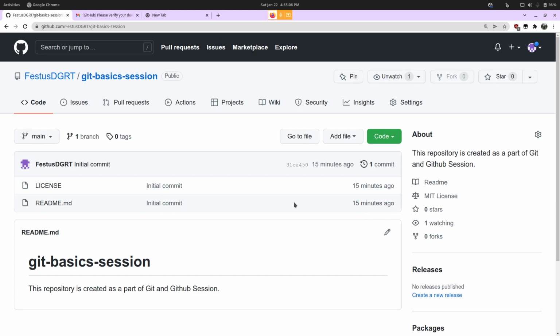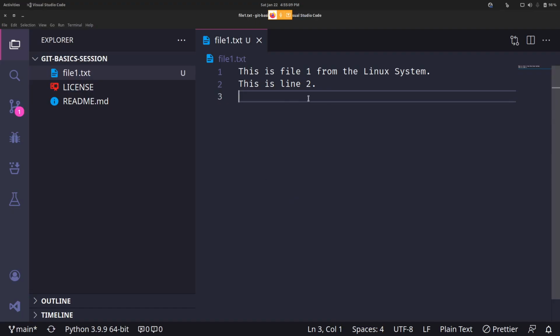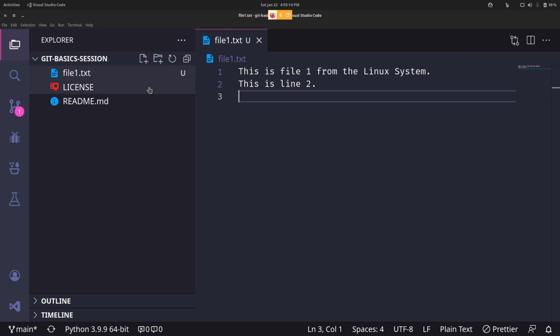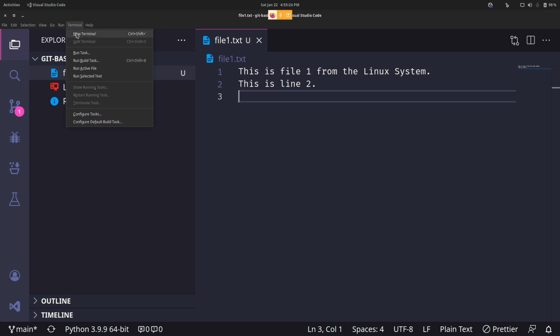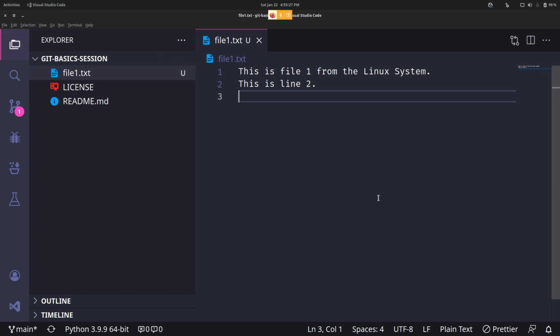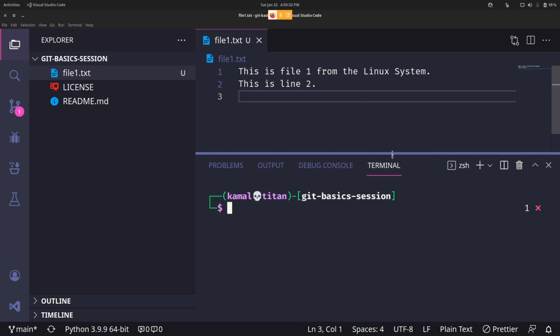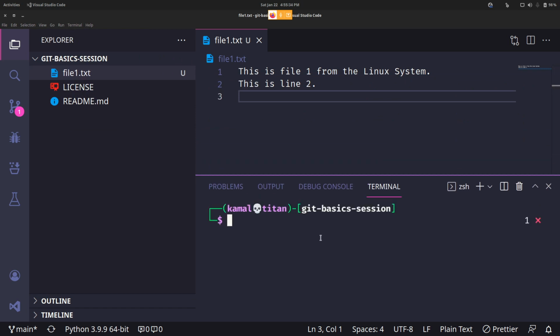So we are gonna see how we can bring this particular file, which we have in our system, to GitHub. What I'm gonna do is open a terminal inside VS Code. You can either click on terminal and then new terminal, or if you are a shortcut guy like me, you can use Control plus tilde, and it'll just open a terminal for you. So this is how you open a terminal.